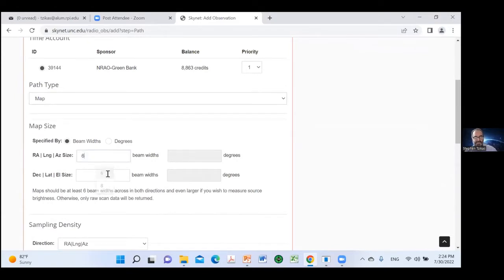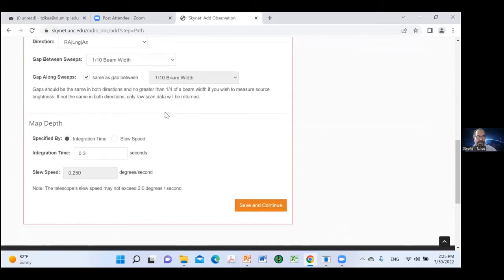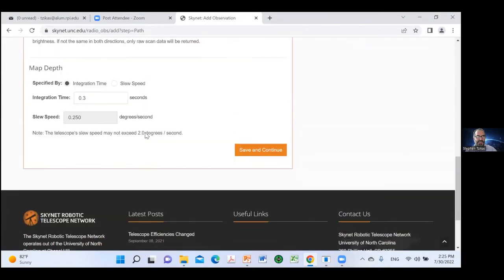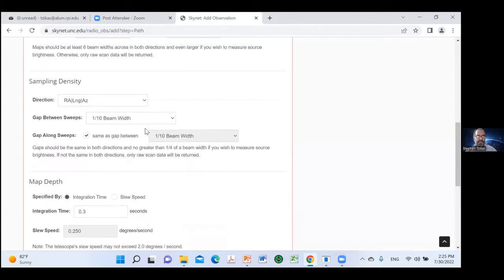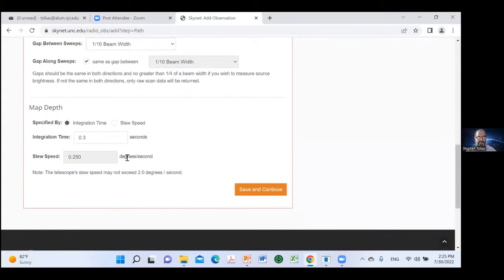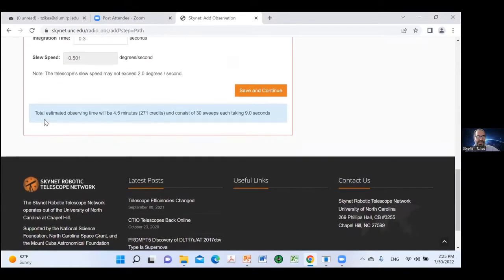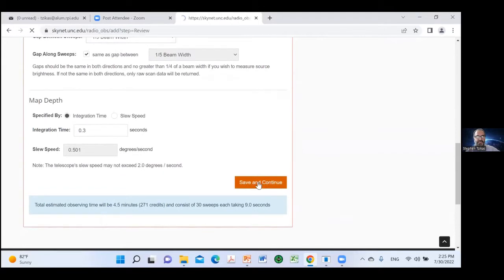It was suggested if you put in 6 beam widths, and let's see, it should give you, you could select this, integration time, slew speed. You can change the gaps along the sweeps. And there you can see it estimates the amount of time it would take, in this case, 4.5 minutes. You can save that and continue.